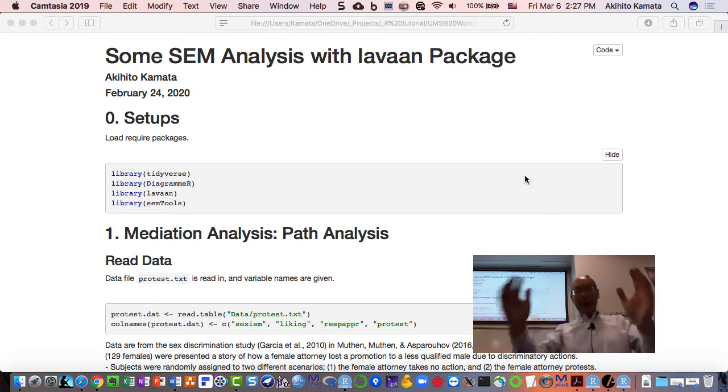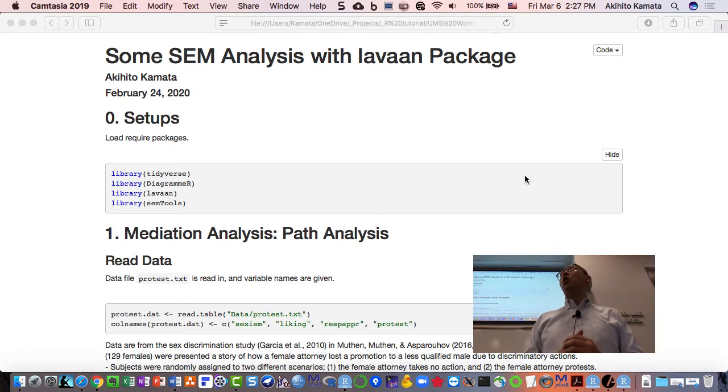But today, as I said, I'm not going to use M Plus, but I'll use one well-known package called lavaan, which is designed to do SEM, structural equation models. Lavaan actually stands for, I forgot, but L for latent, latent variable analysis. Yeah, latent variable analysis. So that's what lavaan is.